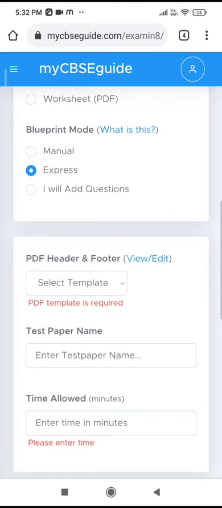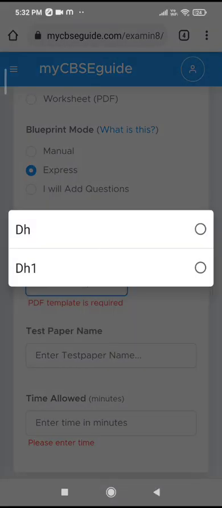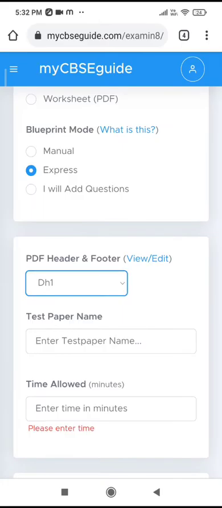Okay, next, PDF header and footer. So select template. So just we will select template, DH or DH1. Any of these two you can choose. So most recent one is DH1. So click on the DH1.